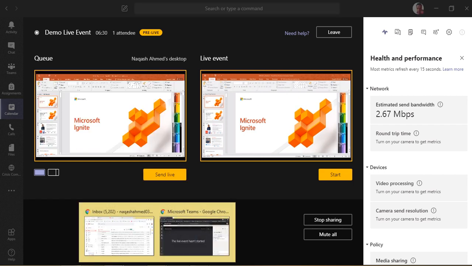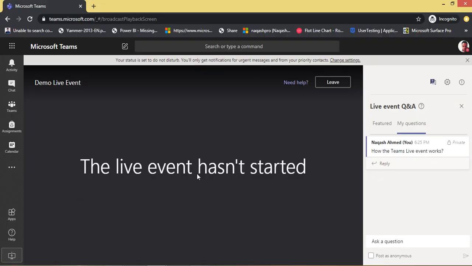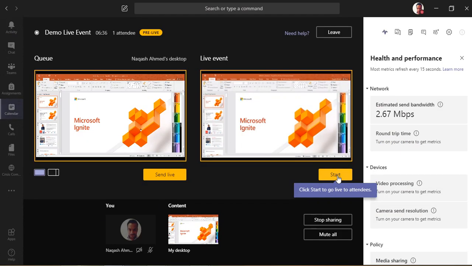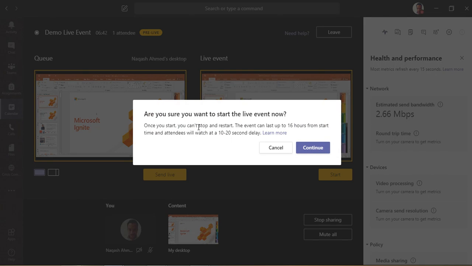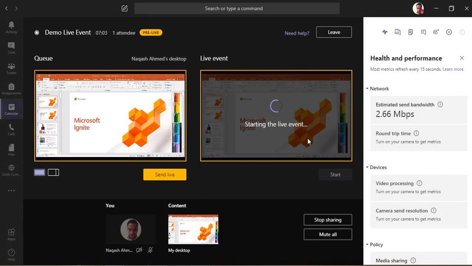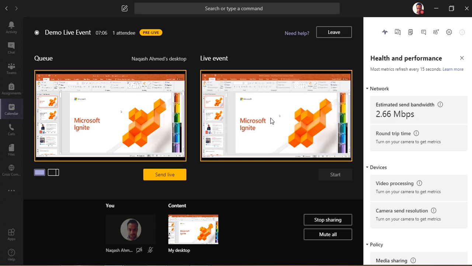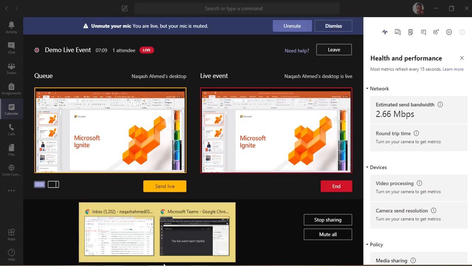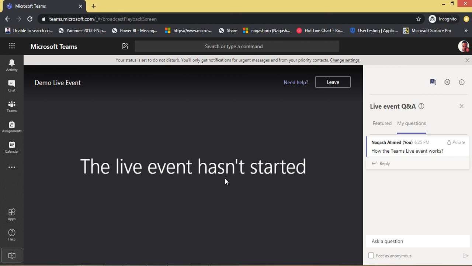But if I go ahead and look, you can see there is nothing here yet. Why? Because I haven't clicked start. So let's click start. You can see this option: once you start, you cannot stop and restart. The event can last up to 16 hours from the start time, and attendees will be watching with a 10 to 20 second delay. The viewers will have the delay of 10 to 20 seconds because of network bandwidth latency, which is normal. Now the event has been started. So let's move to the viewers' point of view and see how it goes.